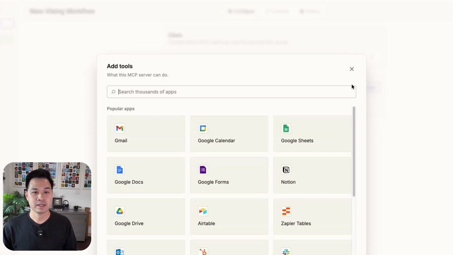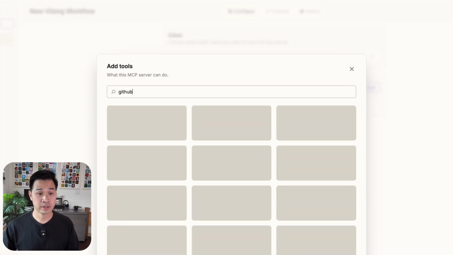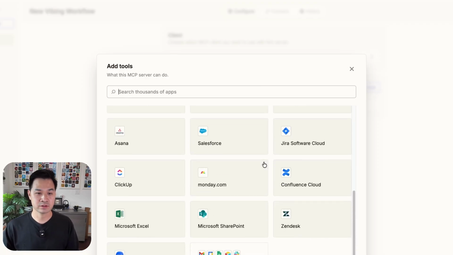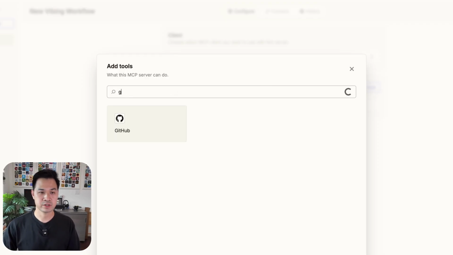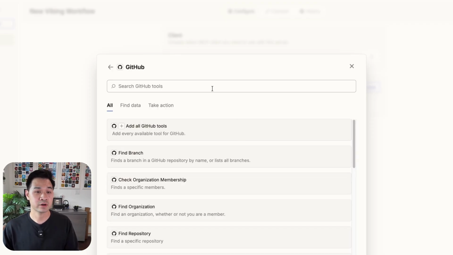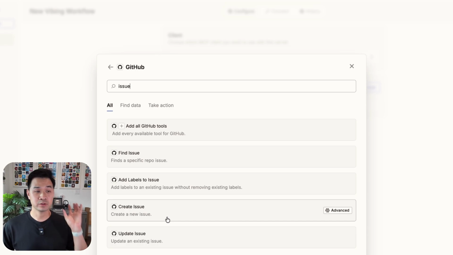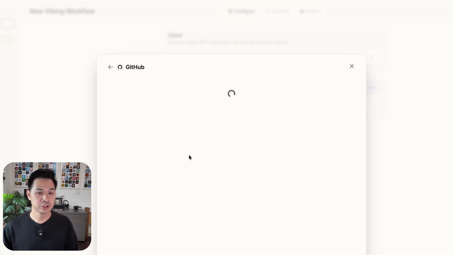And we're going to click add tool, and we're going to search for GitHub. Now, as you see here, there are all these other tools that you can use. I'm just going to choose GitHub for this demonstration because we are trying to build this workflow here. Just search for issue. As you can see, there's a bunch of things we can do with GitHub, but we're going to add create issue because we want Cursor to be able to automatically create those to-dos for us, and then update issue, self-explanatory. Let's click on create issue.